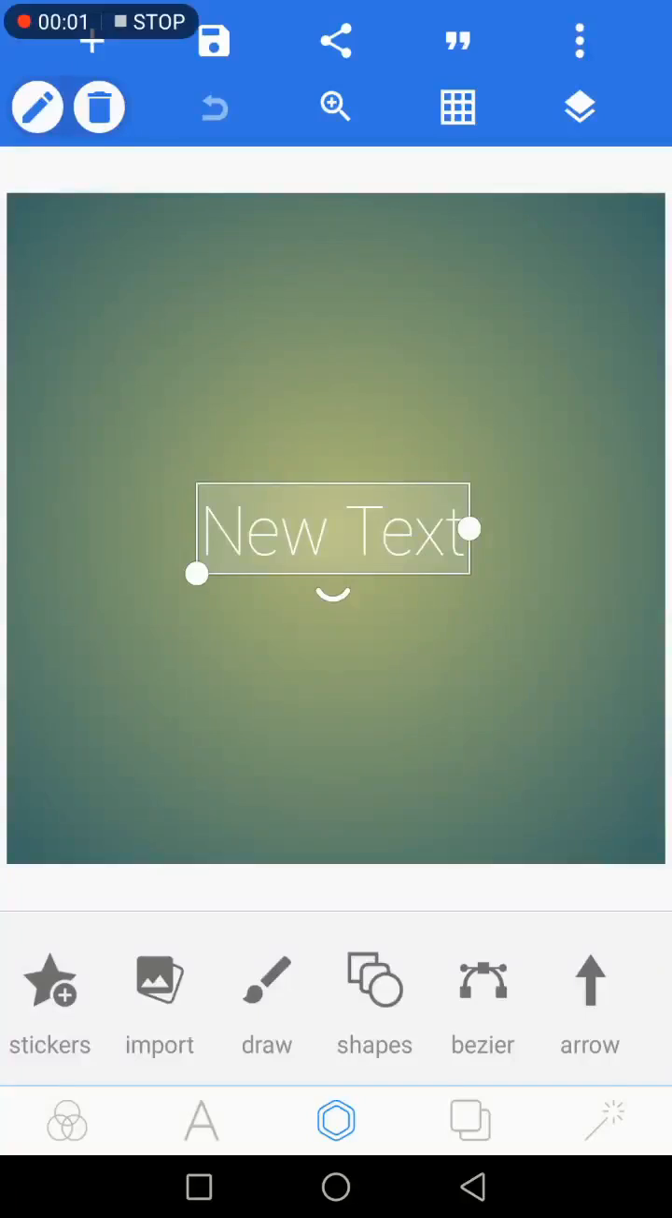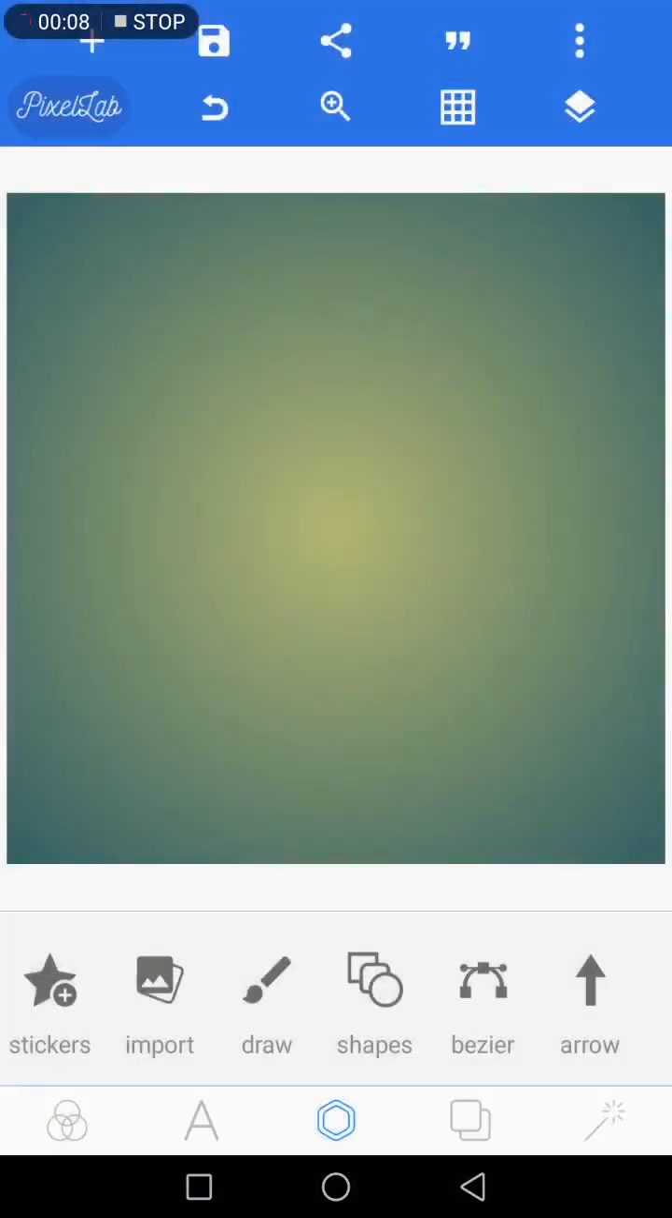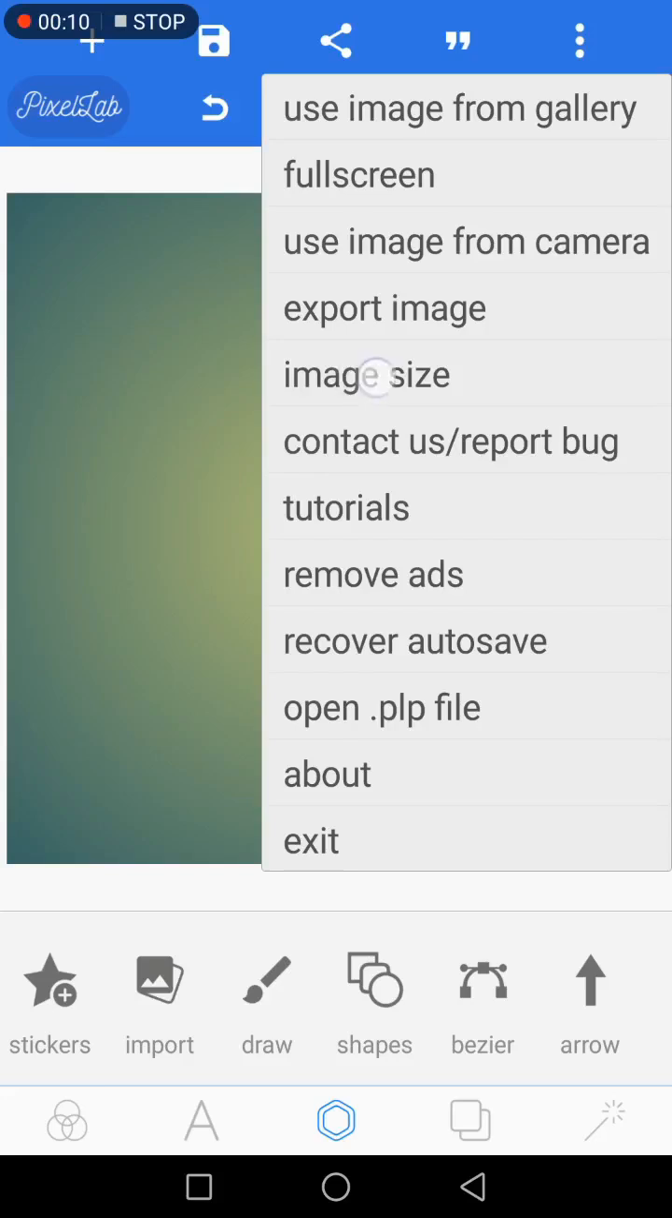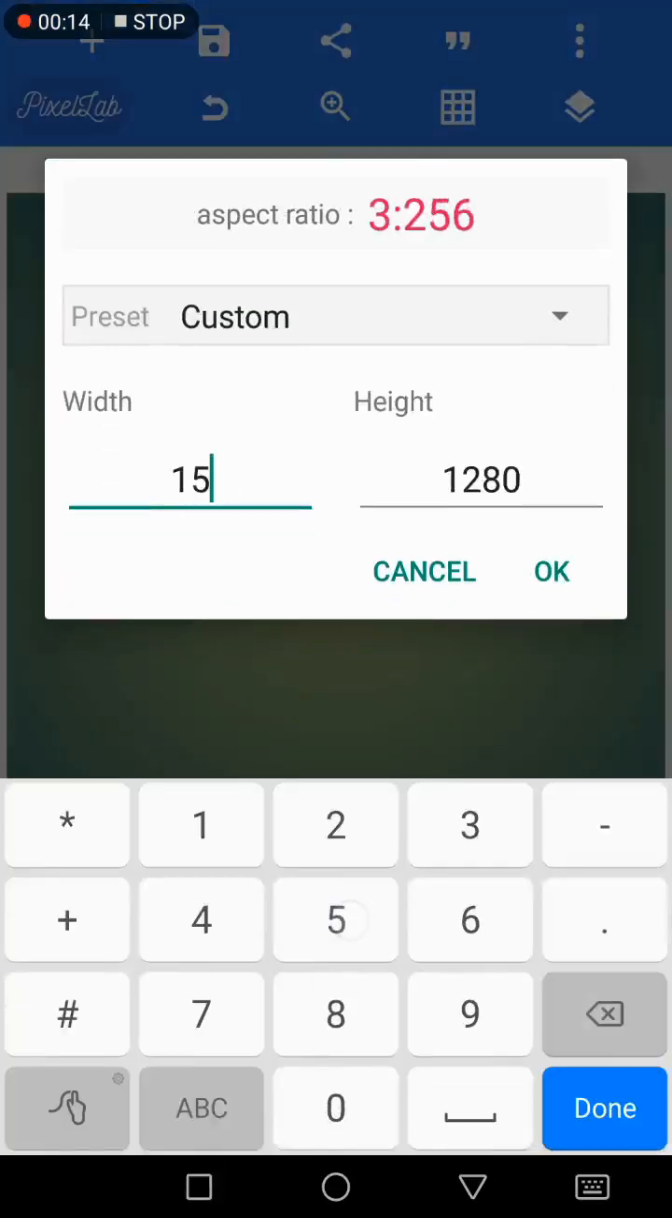So once you've opened your Pixellab, this is how it's going to look. First thing you're going to do is to delete this new text. Delete it, then click on this three button that is here. Image size. Increase the image size to 1.5.